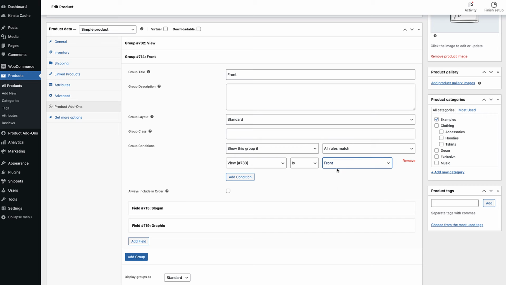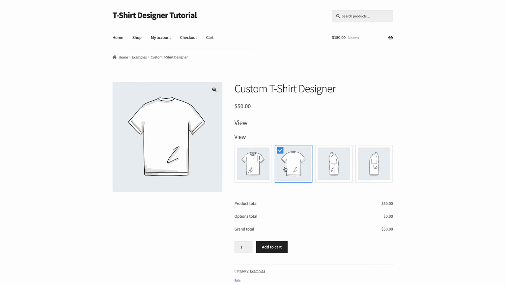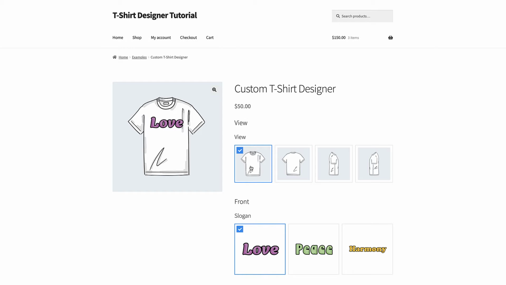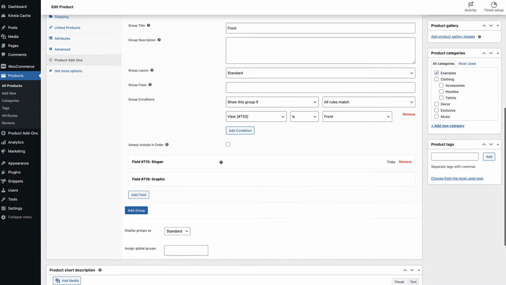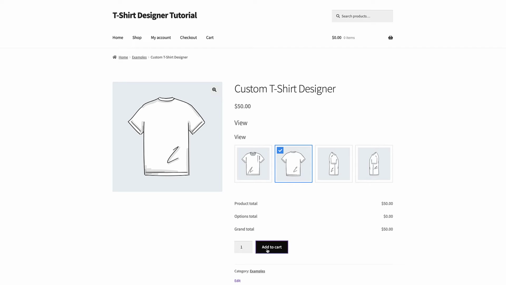Now, when we select a design for the front, then switch to the back view, the design elements will disappear. When we switch to the front view, they'll reappear. There's just one last adjustment to this that we need to make. By default, if a group is hidden by a condition, the plugin won't pass any values from fields in that group to the cart or order. To get round this, we can just select the Always Include in Order option for the group here. This means that although the conditions will work as expected on the front end, to hide and show the group depending on the user's selections, the values of the fields within that group will always be added to the cart and order.